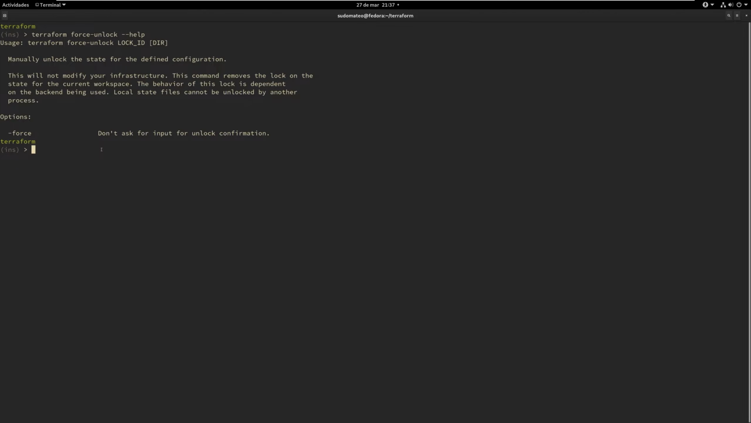Not even gonna lie, I've never run this command before in production because I never had to. But your mileage may vary. Like I always had other ways to unlock the state file rather than this command. So I probably used the API or something else. But either way, this command you might not have to run in your lifetime when using Terraform, but I'm covering it for completeness, and now you know that it's there just in case you need it. And that was Terraform force-unlock.